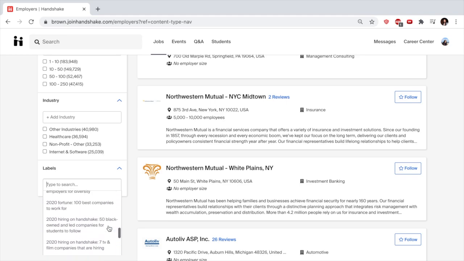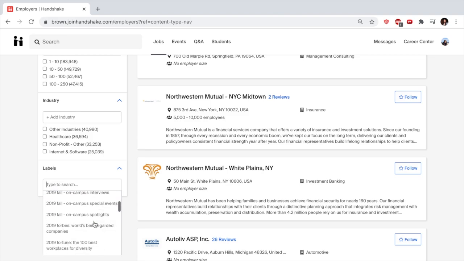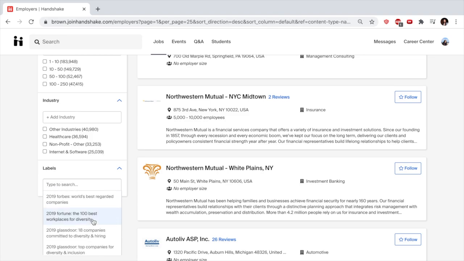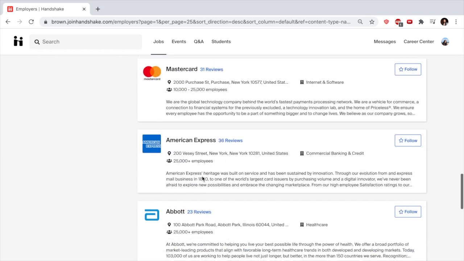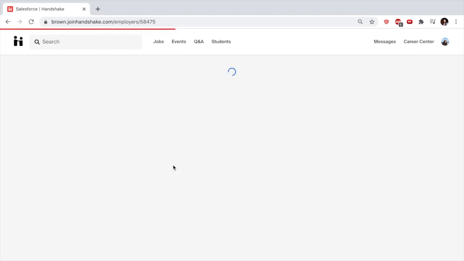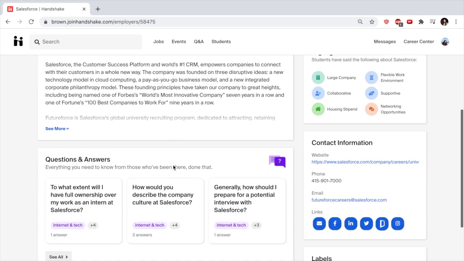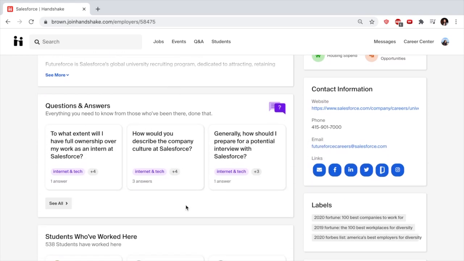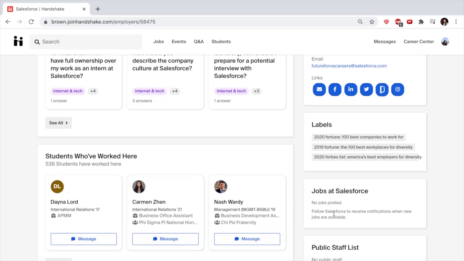Once you've selected a filter, the Employer Results page will be narrowed down to include only those employers who fit the selection criteria. Once you find an employer that you are interested in, you can choose to follow that employer, or you can click into their profile. When you visit their profile, you can read more about their business, read questions and answers, view students who've worked there in the past, view labels that have been applied to that employer, and view currently active job postings.